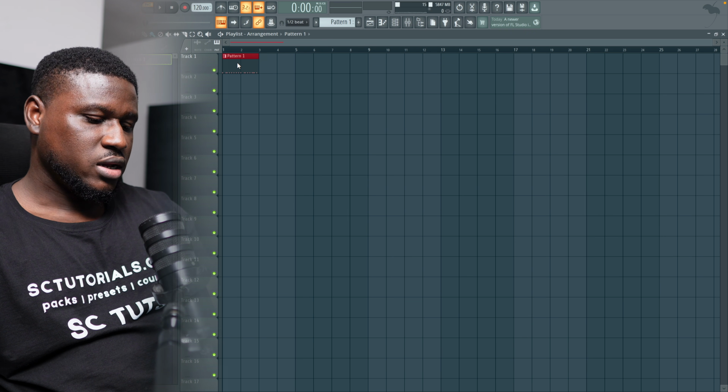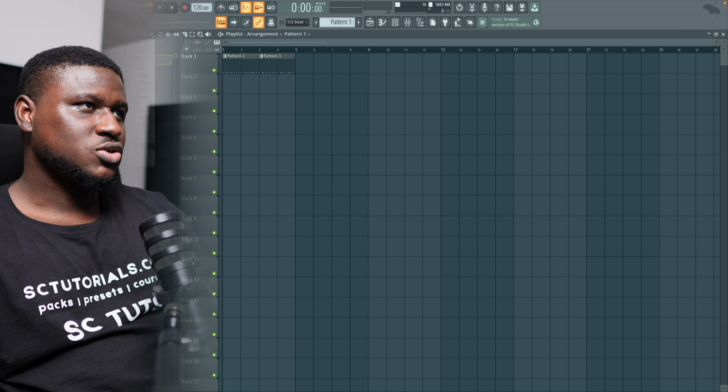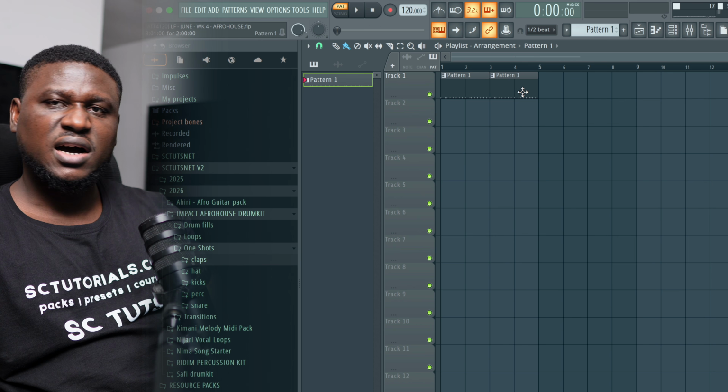So I'll simply drag and drop, then I'll paste it right here. Again, we're going to have you adjust 4 bars. If you can't find bars, just simply click this drop down right here. Make sure you're in bar mode, and boom, we have it loaded up.